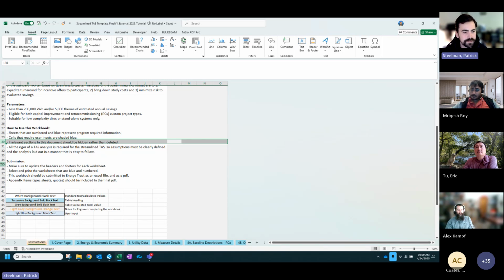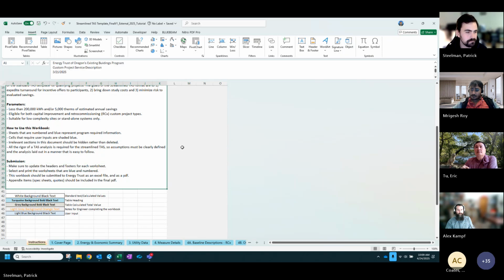And then for submission, make sure, so the headers and footers for each worksheet, I wouldn't worry about that at this point. I think our internal team can PDF it, because if you're sending 2 or 3 different revisions and having to PDF it every time, that's somewhat of a waste of time. So don't really worry about changing the headers and footers or printing the sheets.